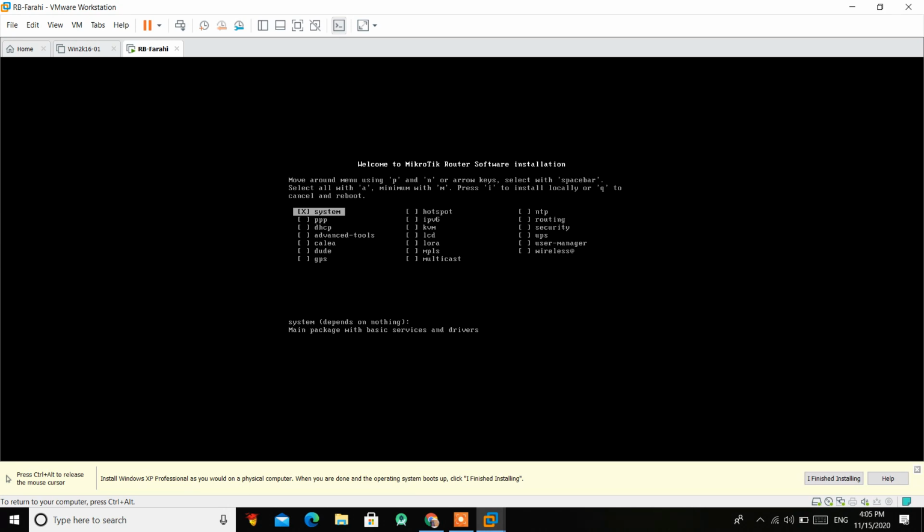Why does it choose the system package? You have to install it, because the system is the main package, okay? And we can choose any of them by arrow key and space. Or we can press A, means all, and then press I, means install. So A for all, I for install.